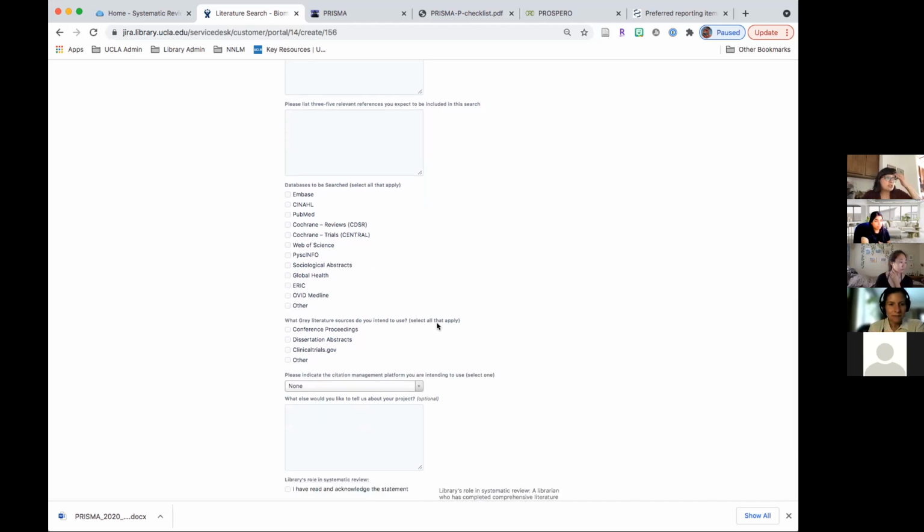We ask if you want to do gray literature. You want to make sure that if you're going to use gray literature that you indicate that. And if you're not, that's fine, but you have to include that as a limitation in your publication.